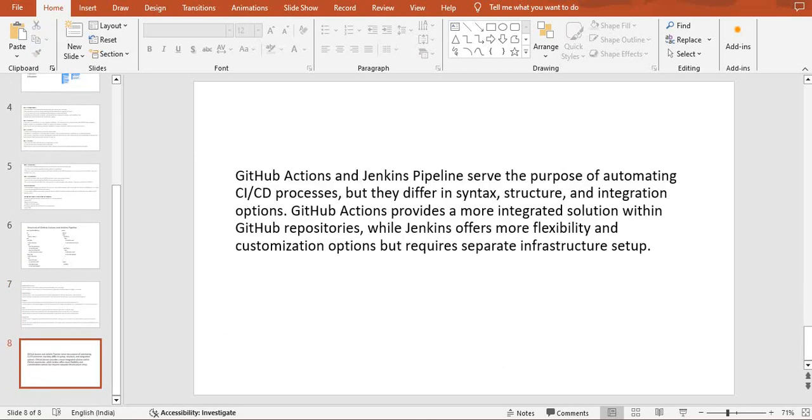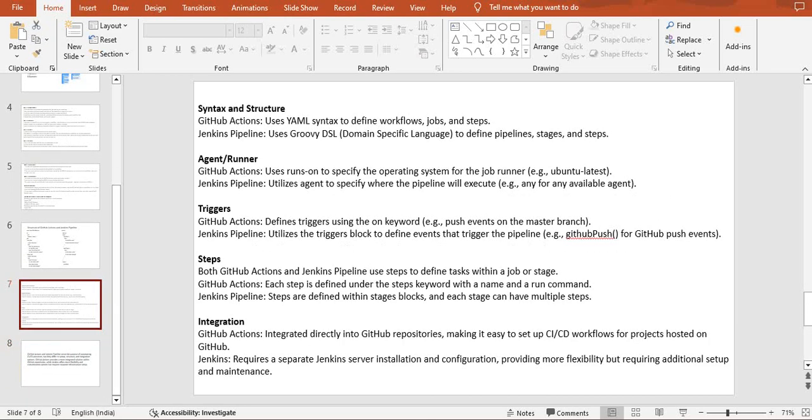On the integration part, GitHub Actions is integrated directly into the GitHub repository, making it easy to set up CI/CD workflows hosted on GitHub. When compared to Jenkins, it requires a separate Jenkins server installation and configuration, which provides more flexibility but requires additional steps to maintain. So if you go with Jenkins, you have to have a server and you have to maintain Jenkins. But in the case of GitHub Actions, none of that is required. It is maintained by GitHub itself.